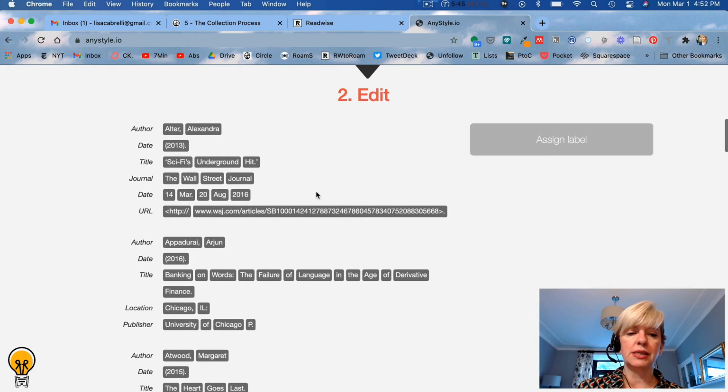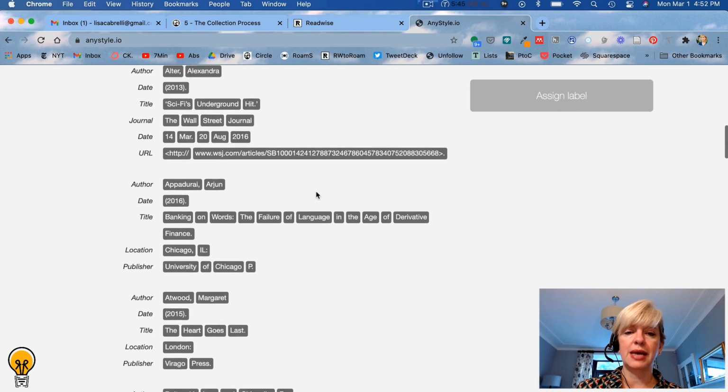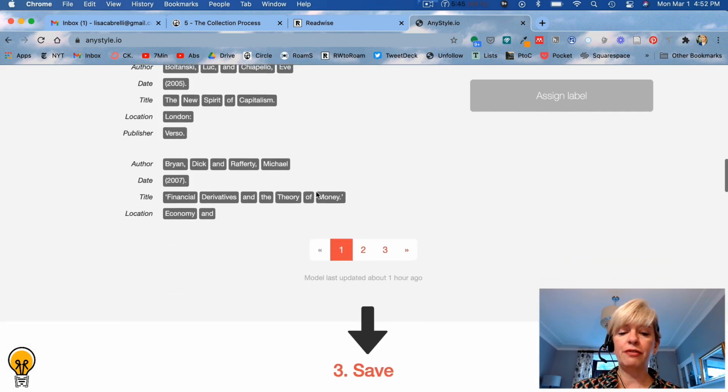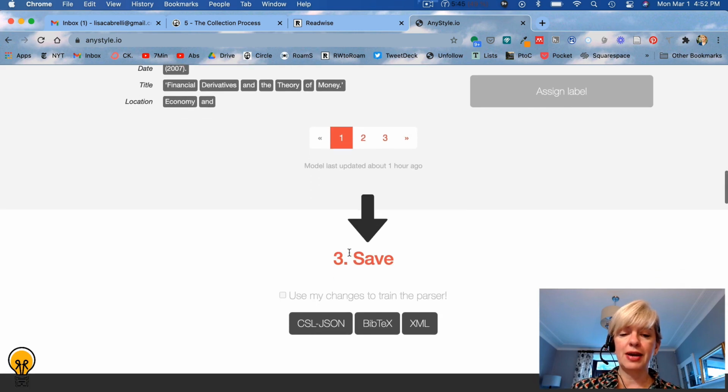So you'll see what it's done is it's broken down that reference into the elements that you need to enter it into a bibliographic tool. And if you are using Zotero, it's very easy to just go ahead and save them in a bibtex file, which then you can just upload to Zotero.